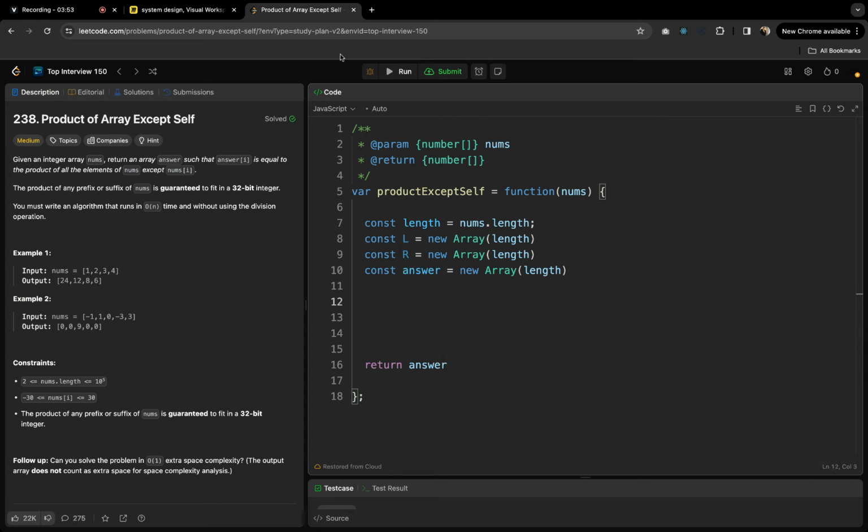Right now, we can set L of 0, the first element, equal to 1. We initialize the first value of L to 1 because there are no elements to the left of the first element. Okay. And we will do this in the right array as well.